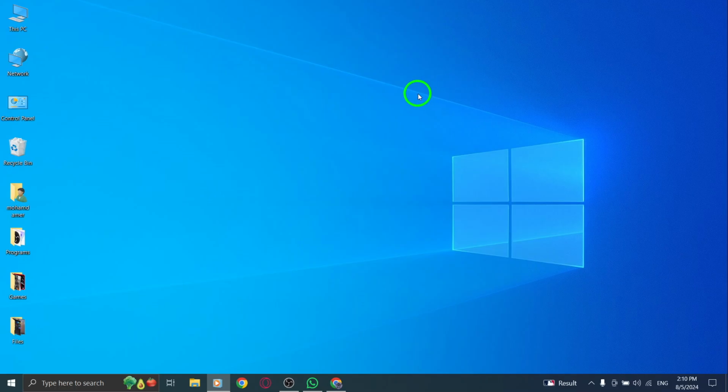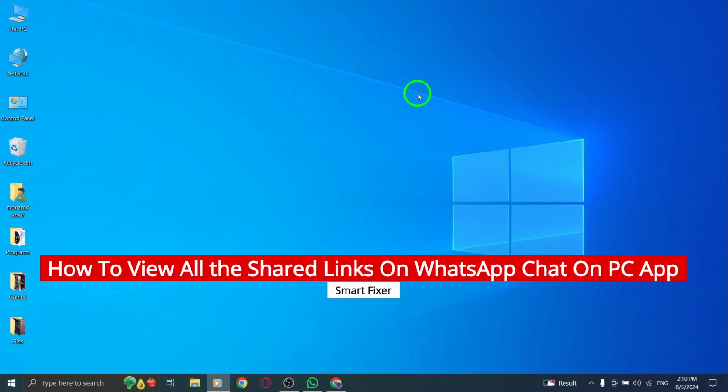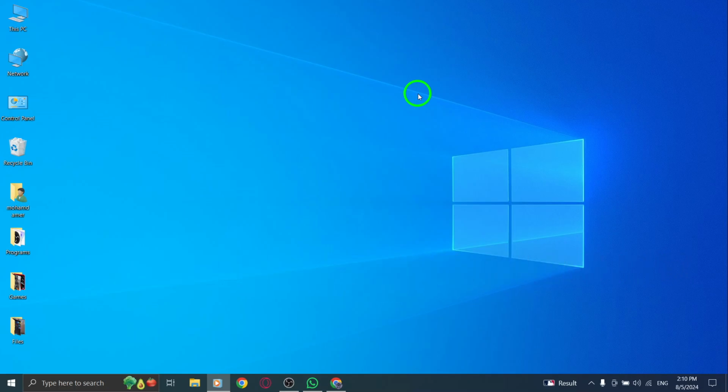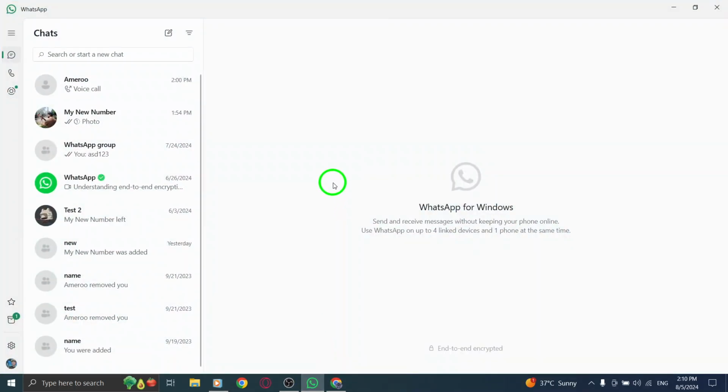In today's video, we're diving into a new feature on the WhatsApp PC app that lets you easily view all shared links in your chats. If you're someone who often shares or receives important links, this update is a game changer. Let's get started. First, open your WhatsApp account on your computer.